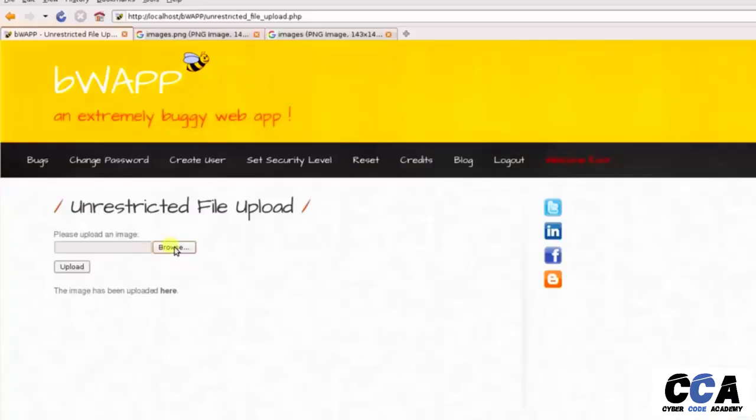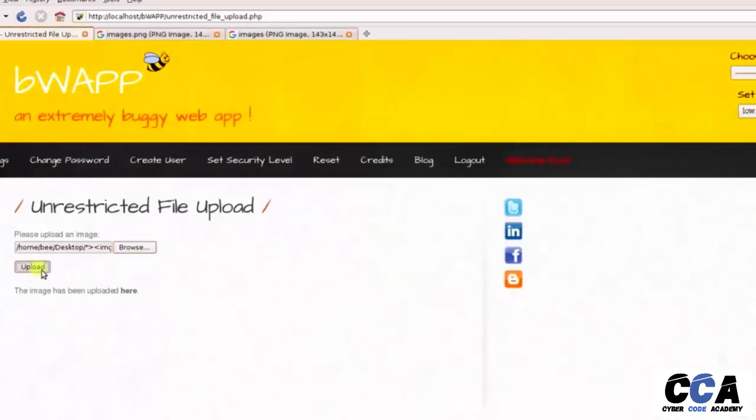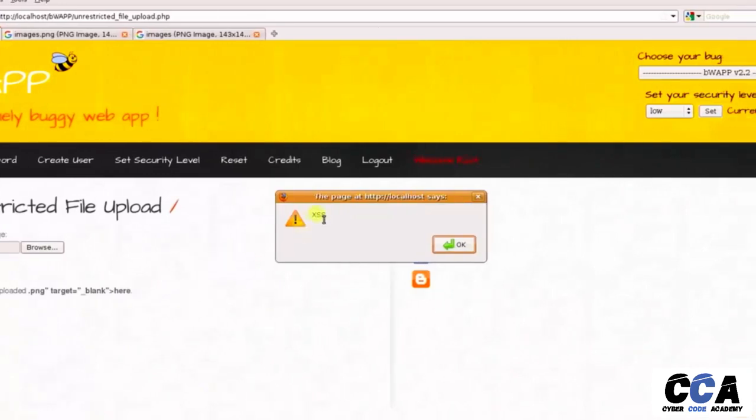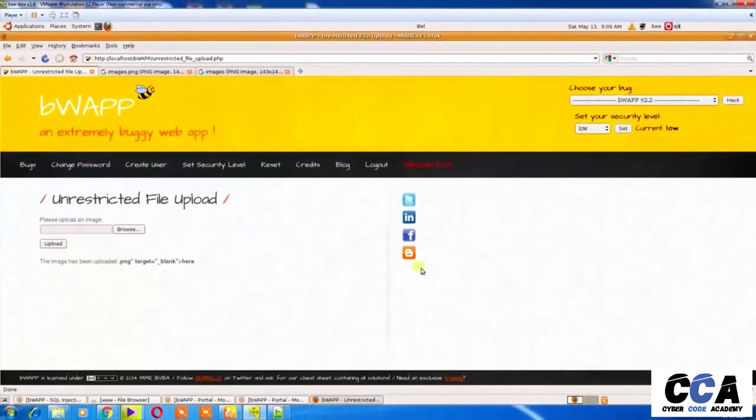Now go back to BWAPP, browse the renamed file and click on upload. Here you can see that the XSS pop-up message is displayed. That's it in cross-site scripting via file uploading. Thank you for watching this video.